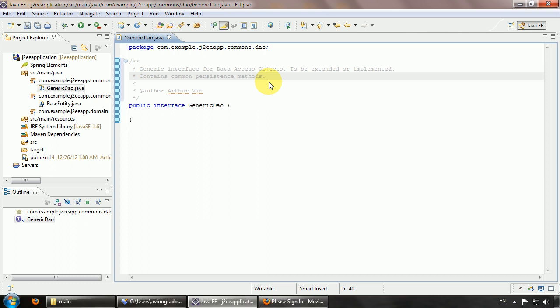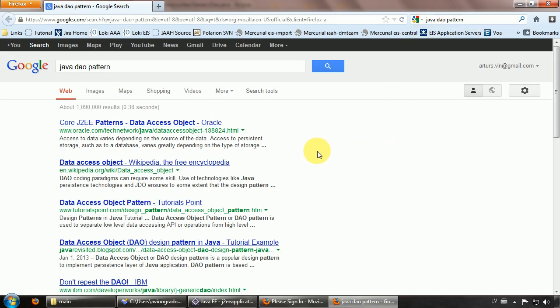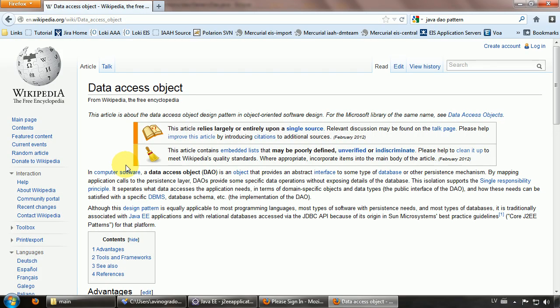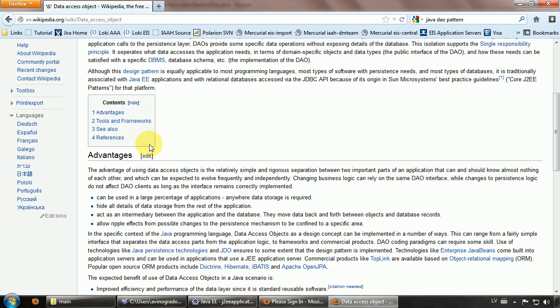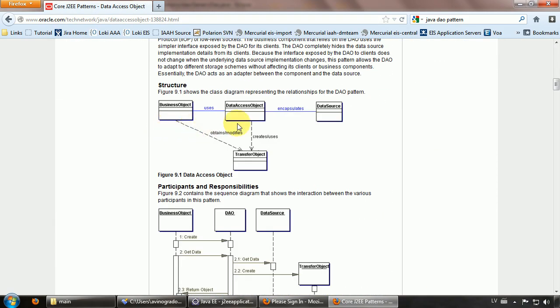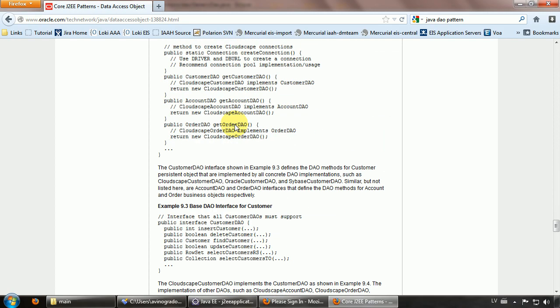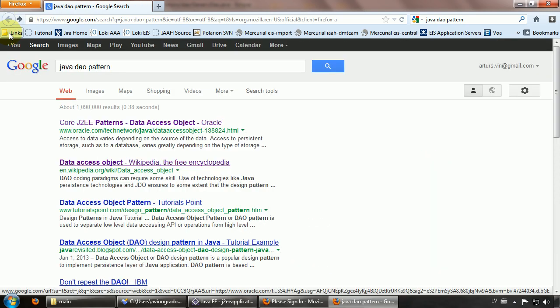So the data access object pattern is not something I made up. This pattern was developed in the Java development community. So if you go to your browser and search for Java DAO pattern, you'll find a lot of links on what it is and how to use it in your web development application. For example, if you look in Wikipedia, Oracle. So basically, here's all you need to know about this. This looks still too difficult, too complex an explanation.